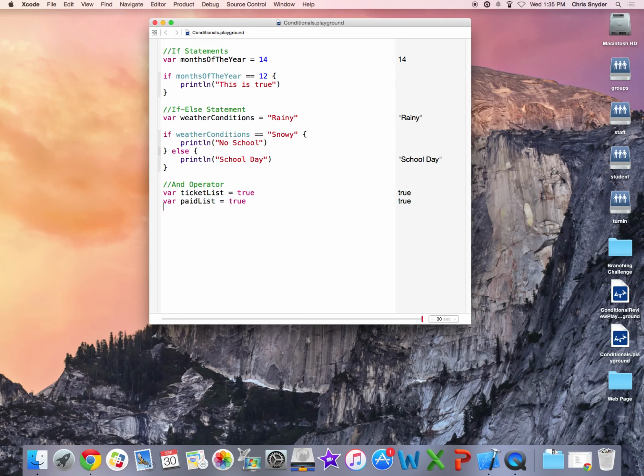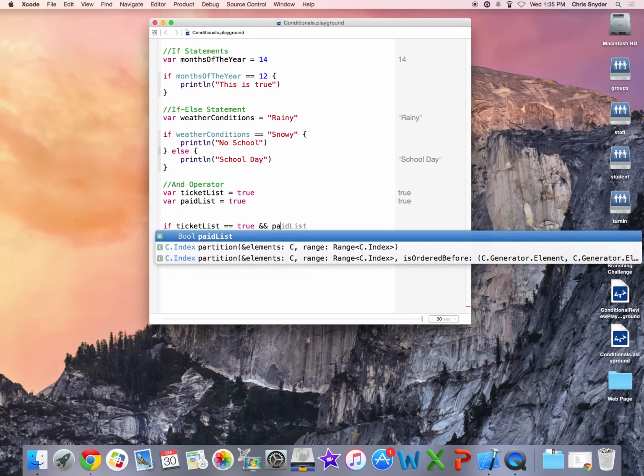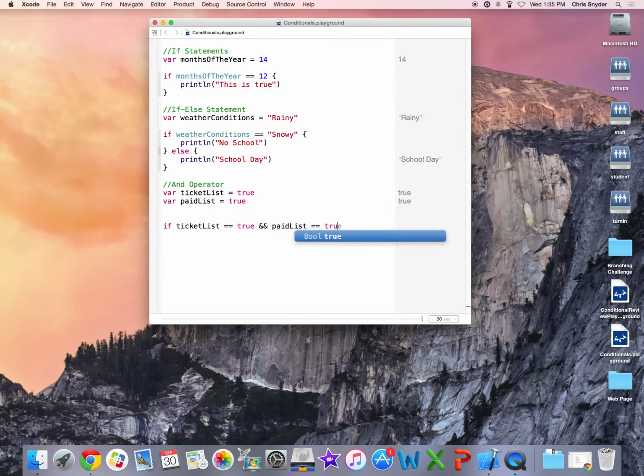So what we'll need to do is check that both are true. We're going to use an if statement to do that. So if ticket list is equal to true, that's part one, so we want to check that. But we also have to see, did they pay? So we're going to use the AND operator, which is two of those. As you're looking at the keyboard, look at the number 7 and use the shift key, that ampersand symbol. And then we want to see if paid list is true. If both of those are good, we're going to let them in the dance. We'll print out a little message that says, you can enter.